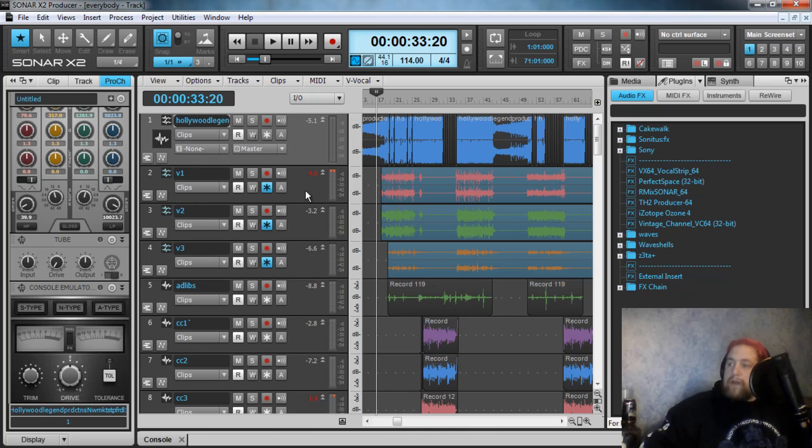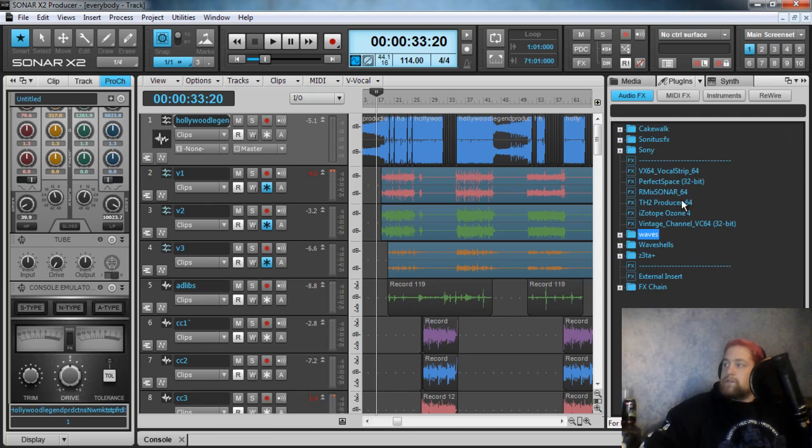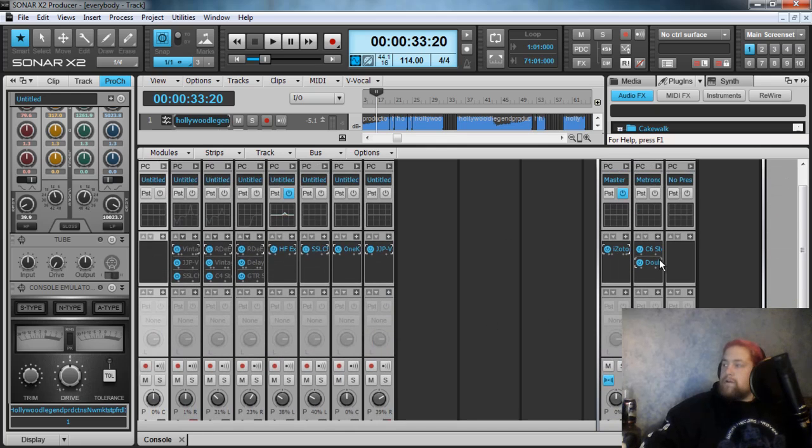Right here is our basic track view. Obviously, this is the Pro Channel display on the left here. Here's all of our plugins. I have all the Waves plugins, as well as a lot of other ones as well. So a lot of plugin choices. Here's the console view, basically the mixer.